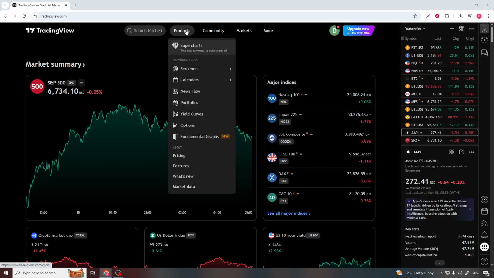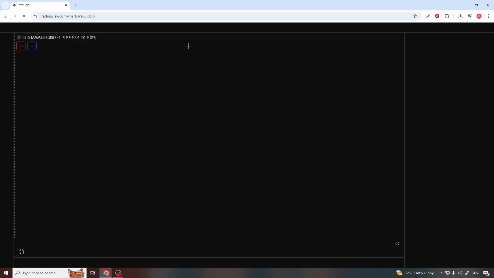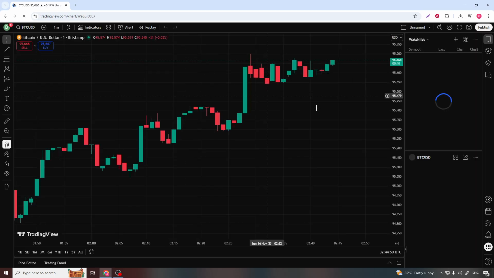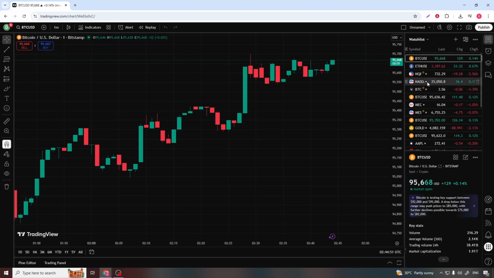After logging in, you'll find yourself on the main dashboard. Now, let's move on to the next step by clicking on Supercharts. The Supercharts feature in Tradingview is where all the magic happens for traders, offering a wide array of charting tools and customization options. It's really the heart of Tradingview's analytical power.